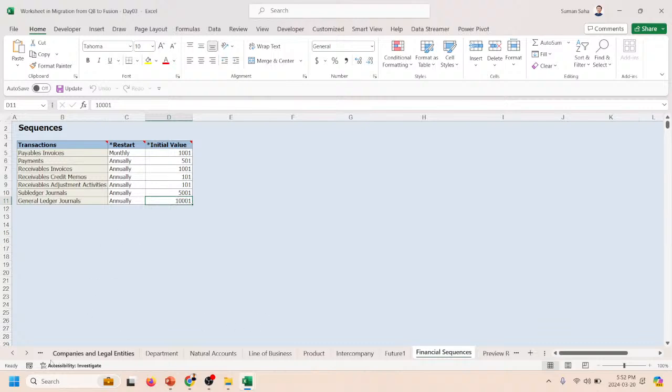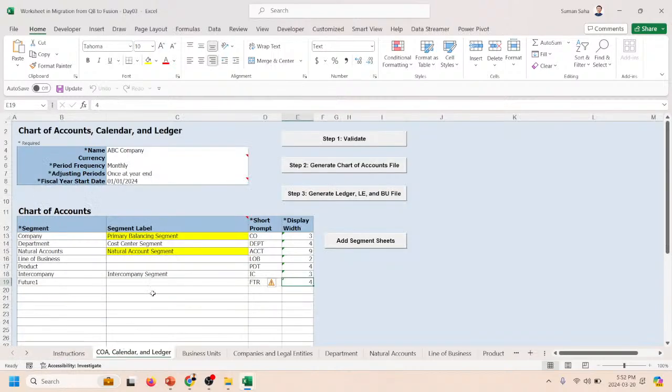Right, so that sheet, that is the mapping sheet, we have created. If you create a mapping sheet, we will load this particular sheet tomorrow. We will validate that and generate the chart of accounts file and create the general ledger, legal entity, and business unit file, right? So that it will create, right? So that will be the agenda for tomorrow.